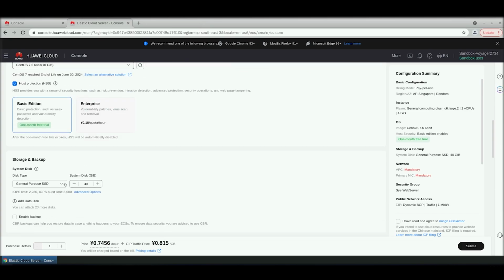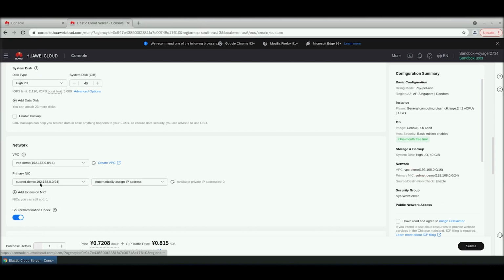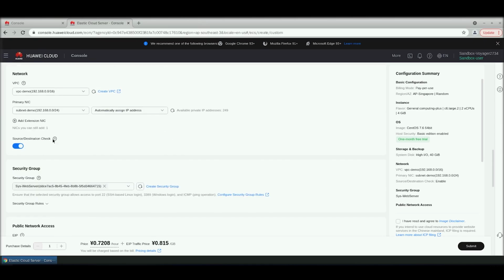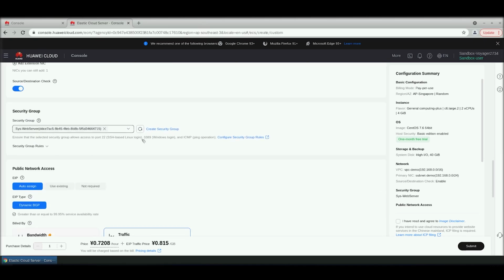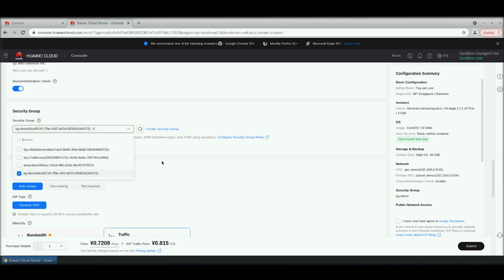So we're going to select general purpose SSDs, or you can select high IO. As you can see, it's 0.815 and general purpose would be the same price. So there's no change in price. High IO means high input and output. So as the VPC, we are going to select the VPC we have created, the VPC demo. Then we can select the security group we have created earlier, which is SG demo.